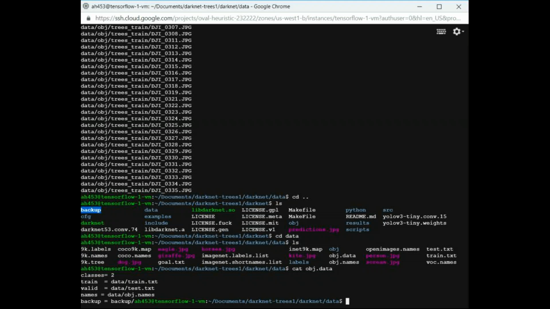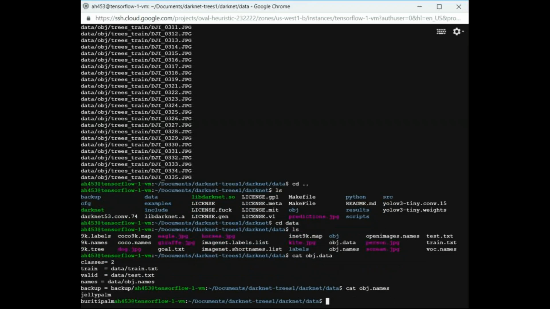All right, let me show you how the obj.names looks like. Okay, so you can see that there aren't any new lines. This is the content, Jelly Palm and Baruti Palm. These are the names of the classes that I trained for. Now, be careful when you label your images, you have to label them and give them a number. I gave Jelly Palm the number 0 in the labeled images and Baruti Palm the number 1. Make sure you have the order right. If you mix it up, then when it classifies your images, it's probably going to label things wrong. So that's just something to keep in mind.